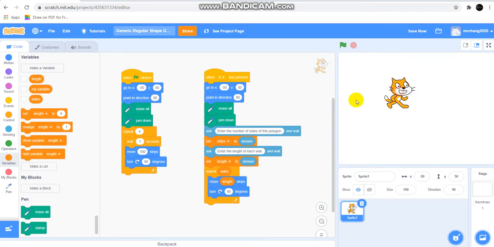Now this can be dragged anywhere. It could be -50, comma 50. Let's say if you wanted to make bigger shapes, maybe we'll make it -100, comma 50.